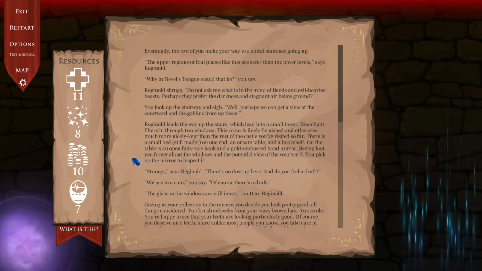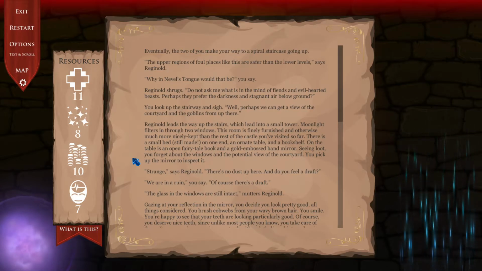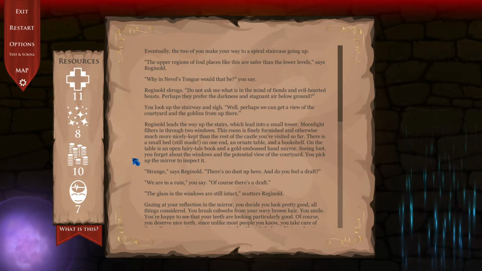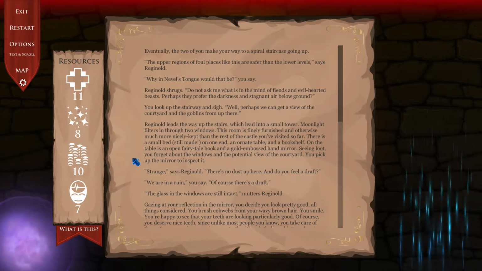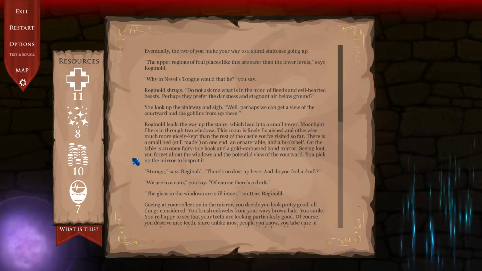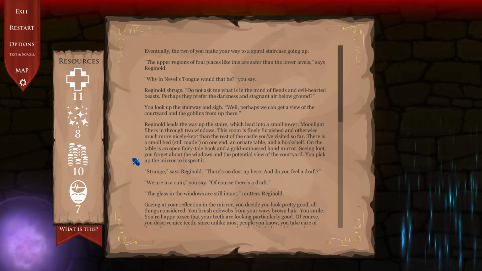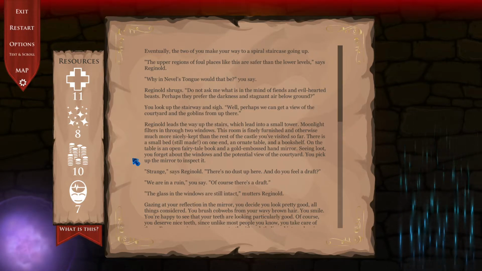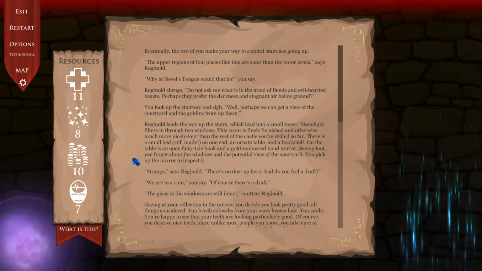Right, eventually the two of you make your way to a spiral staircase going up. "The upper regions of foul places like this are safer than the lower levels," says Reginald. "Why in Neville's tongue would that be?" you say. Reginald shrugs. "Do not ask me what is in the minds of fiends and evil-hearted beasts. Perhaps they prefer the darkness and stagnant air below ground."